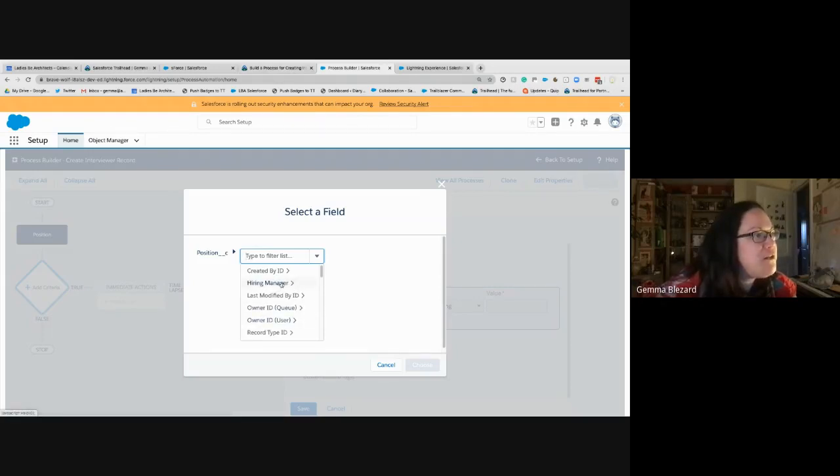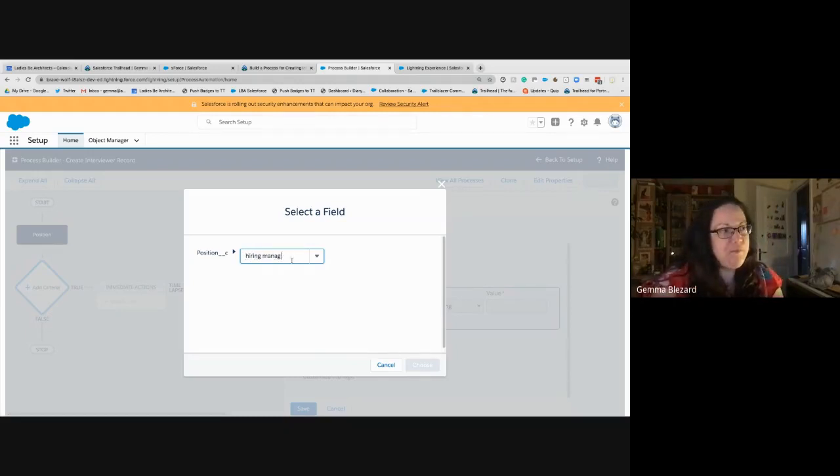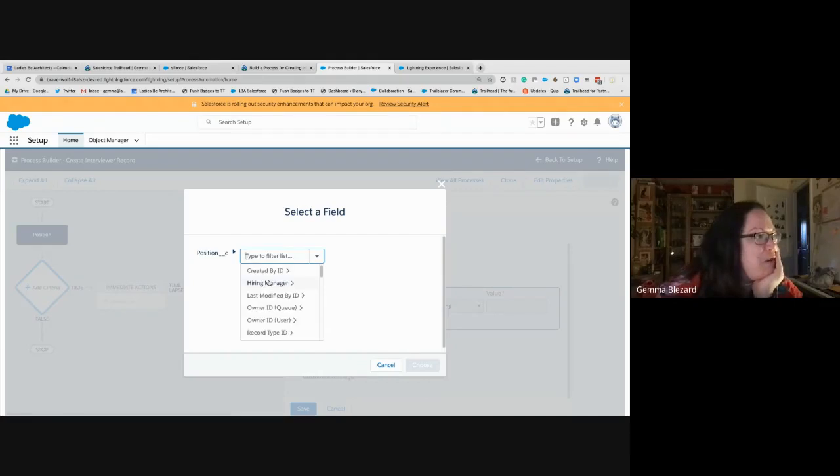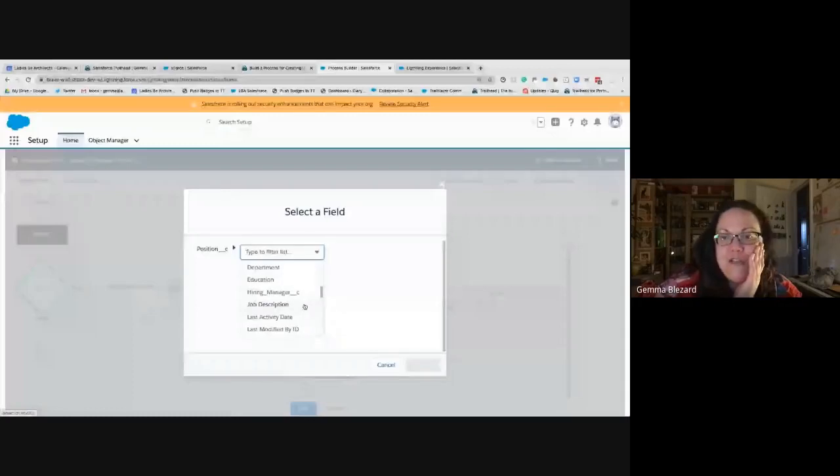Now, something else to note with Process Builder when you're selecting fields: if I put in hiring manager, there are kind of two ways that relationships are represented in here. One is to show the object with the greater than symbol, which indicates that you can go through and get fields from that object. But what you may also find is here is your relationship field, which is on the position object. So this is the hiring manager relationship that's on the position.